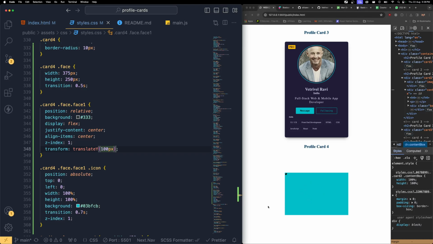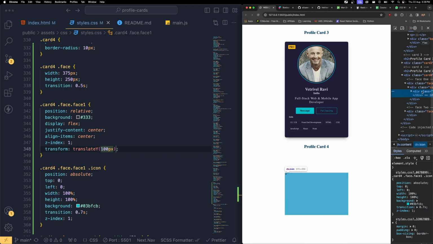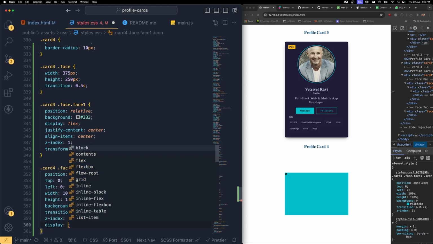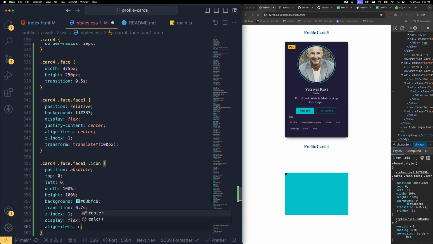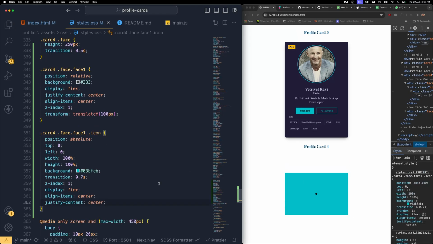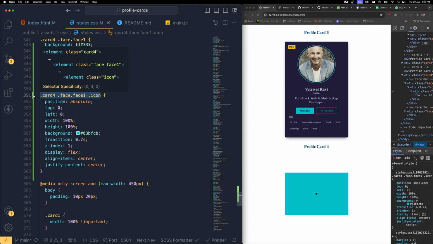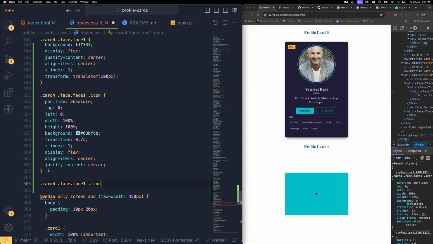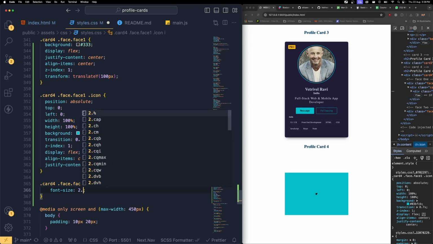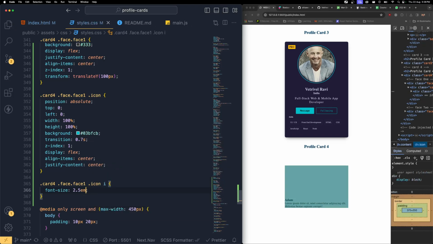If you check it out, the icon is on the top of its layer, but nothing is displaying exactly in the center position. So display flex, align items center, and justify content in the center. Now the icon should be in the center. And now inside the icon division, I do have this i tag. I can focus on that.